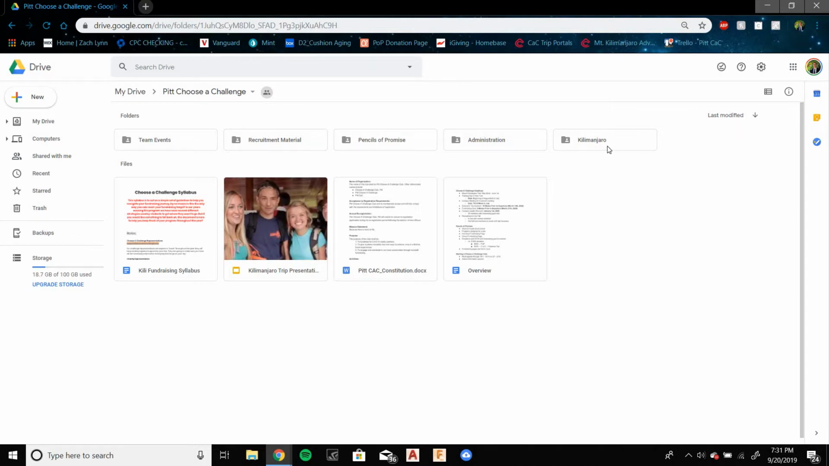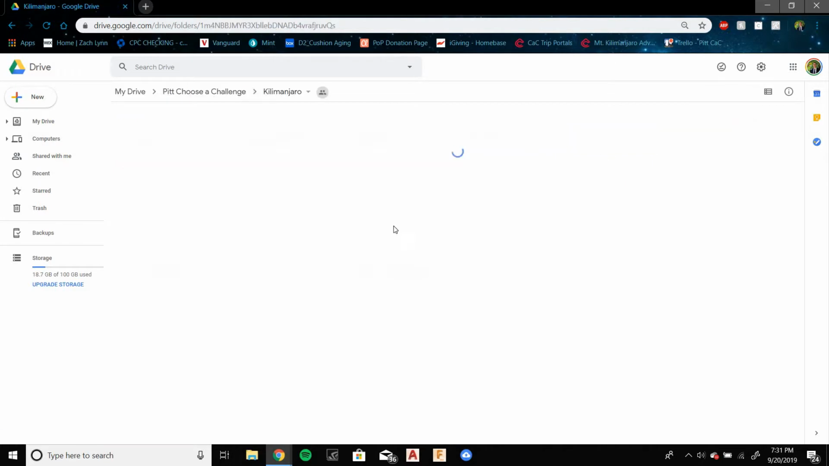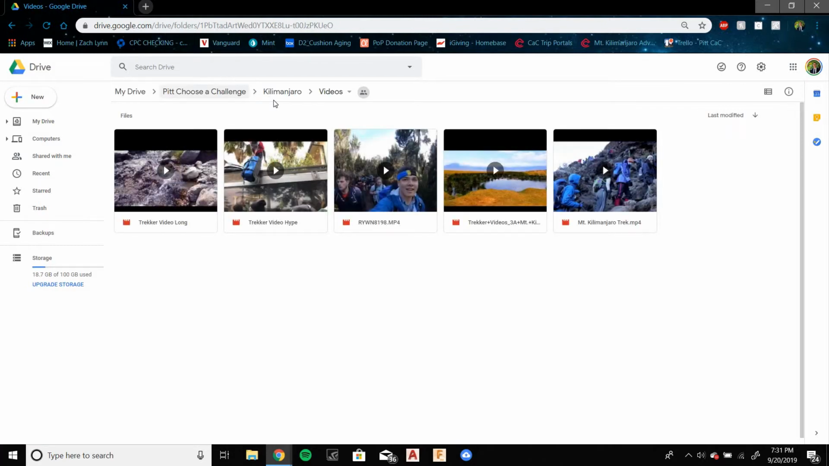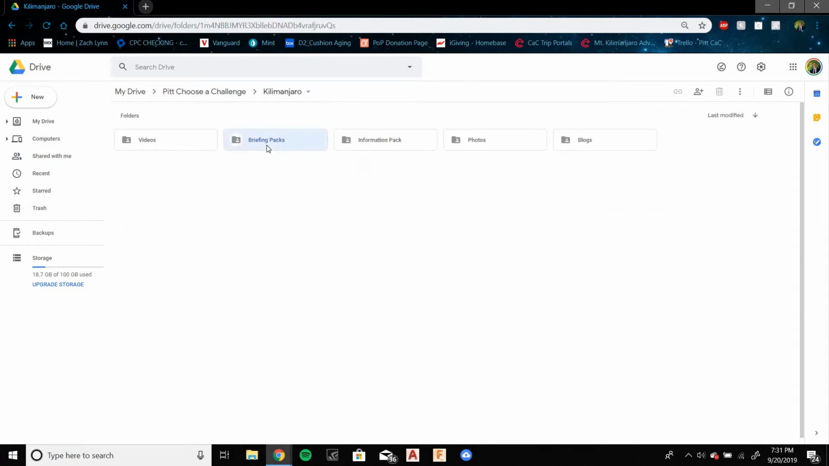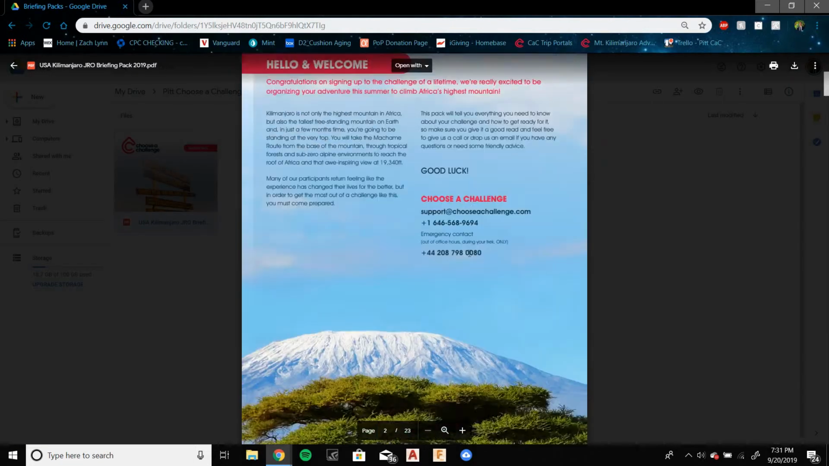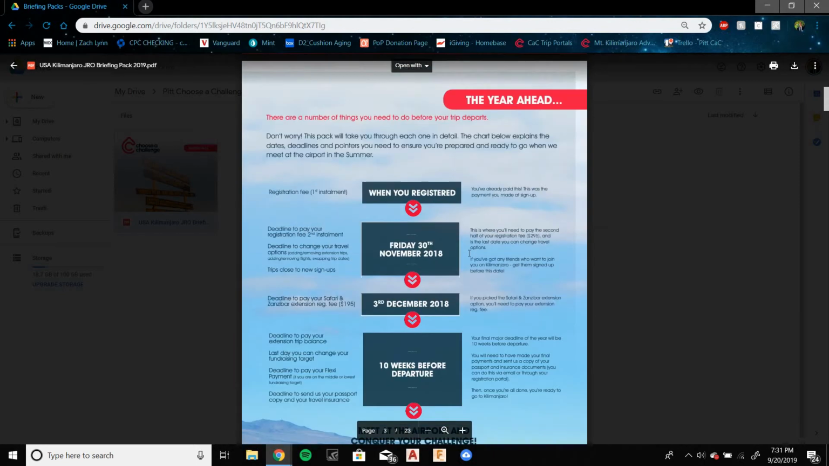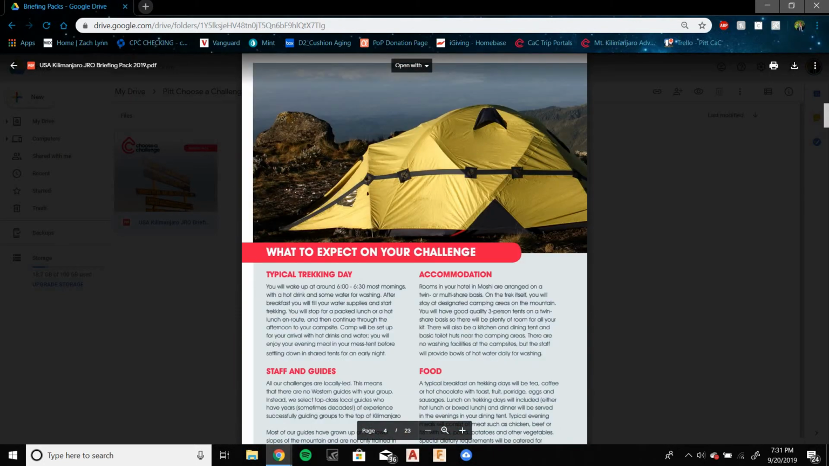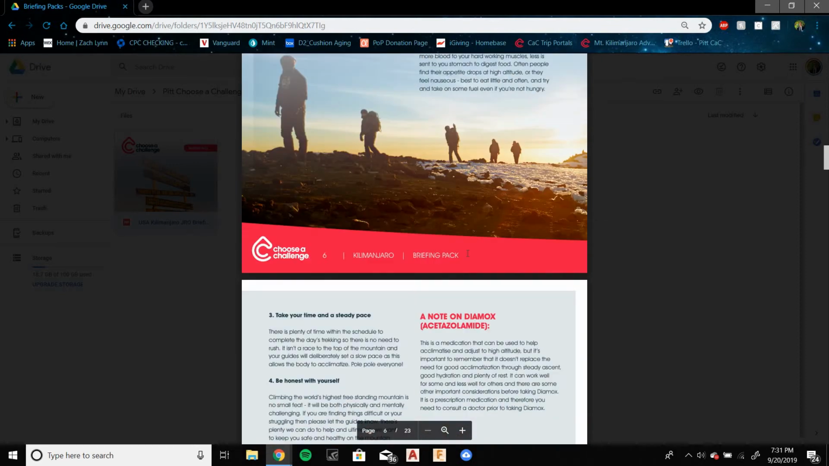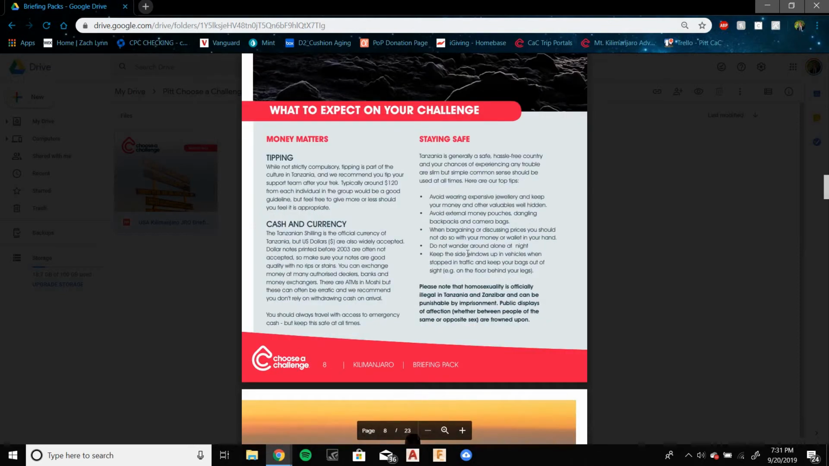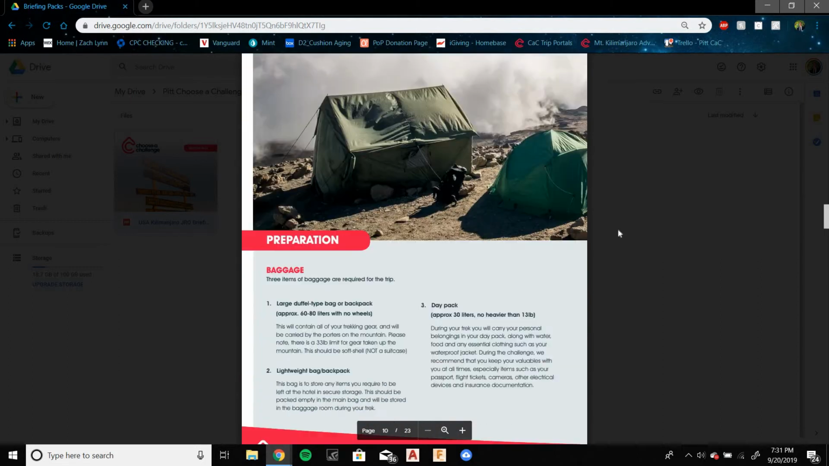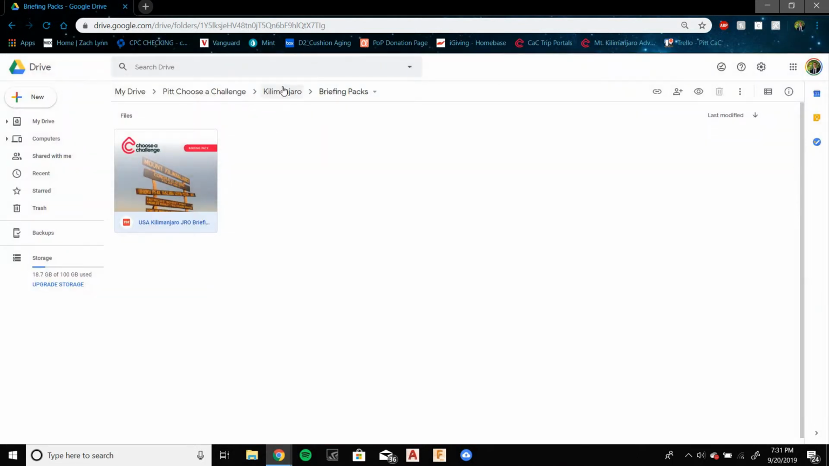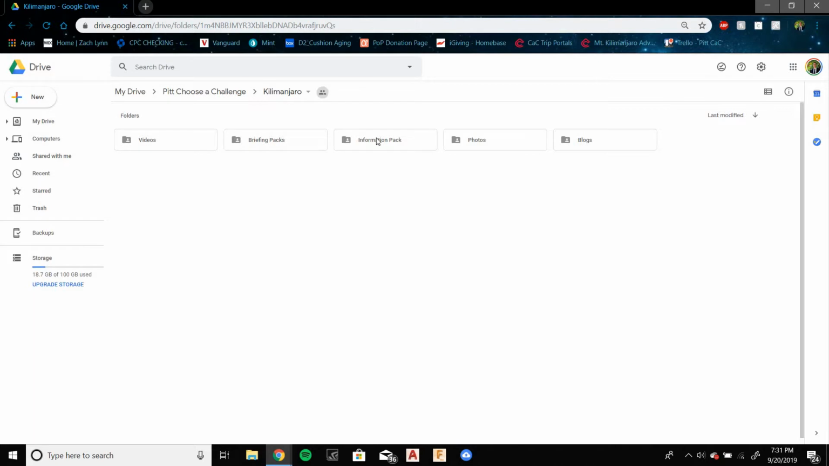And then we have our Mount Kilimanjaro folder, which is created by Choose a Challenge, so it's kind of locked, but you're able to access videos of past hikers, as well as the overall briefing pack. That's pretty much a run through of the trip, kind of what you're looking for. This is actually an updated one, so I haven't even seen this one. It would be good to look through to get a better feel for what to expect, and do's and don'ts and travel advice and all that fun stuff. So definitely take a look at that briefing pack within the Kilimanjaro folder.